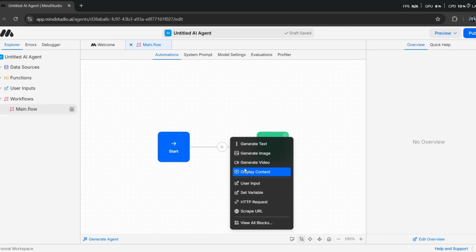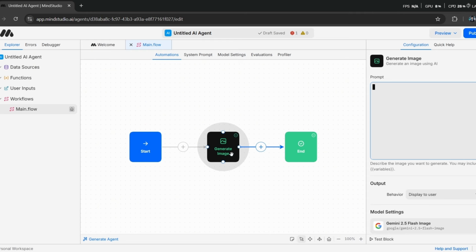But firstly, we are going to be generating images. So I am going to select Generate Image from the block menu. And now we will be loaded over to this interface. As you can see, there is a prompt box here where you just need to type in a simple prompt. I am going to be saying realistic woman with pink hair, just like this. And if you scroll down, make sure to leave the output on display to user so we can see the result. And for the model, you can see that there are many models that you can use.